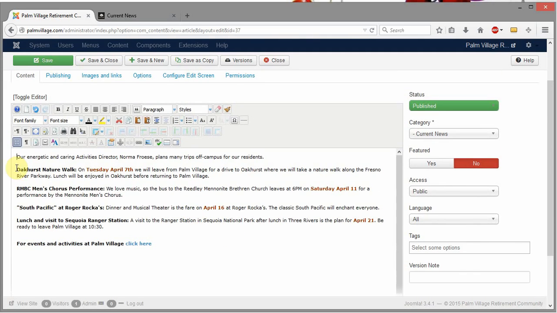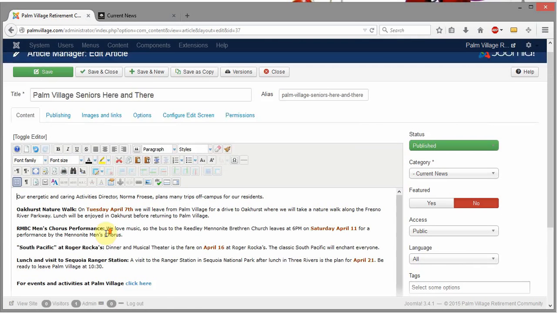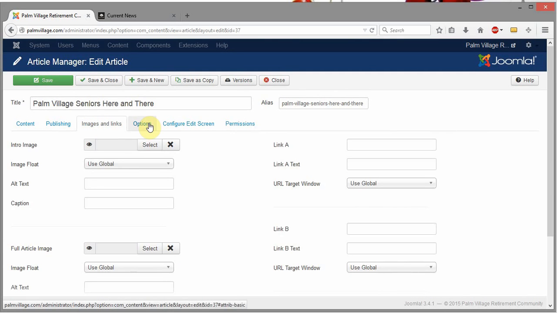This is just content copied and pasted. It can be copied and pasted from a Word document, code, anything. It doesn't matter. Once you've got your content in here, you want to come up here to Images and Links, and you just need to set the intro image, because these actually don't link. They're showing the full article out there, so they don't link to another article. So you don't have to set the full article image. You just have to set the intro image.